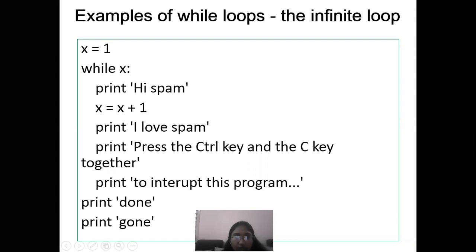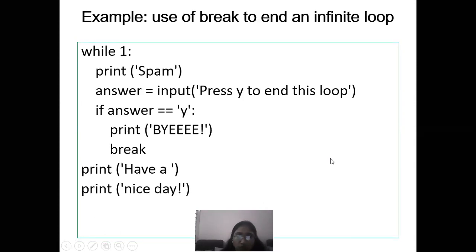Continuously it will be executing because I'm just printing a statement, then x equal to x plus 1, so I'm going on incrementing the value. First time it will be 1, next time 2 and 3, and it goes on like that. It will only stop when it reaches 0. Since I've given incrementation again and again, it will keep proceeding. So to avoid all this you can give a break statement. Use a break statement to end an infinite loop.